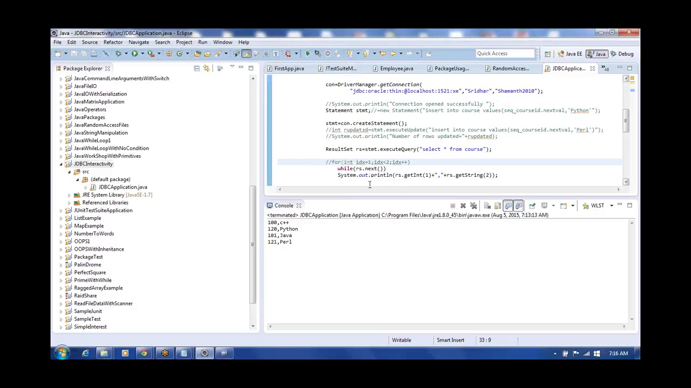Now you are getting like this: System.out.println, rs.getInt(1), rs.getString(2). First column is integer data, second column is string data, like this I am retrieving. With the help of getInt, I can get integer data. With the help of getString, I can get string data. So with the help of this, I am iterating over the result set, one by one records I am retrieving and printing here. Okay, like this, it's working.